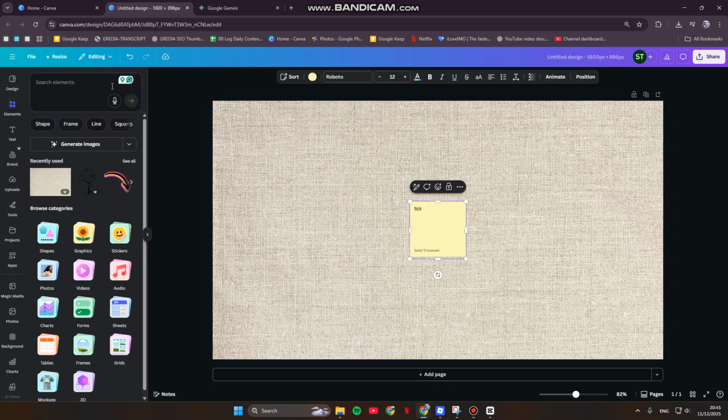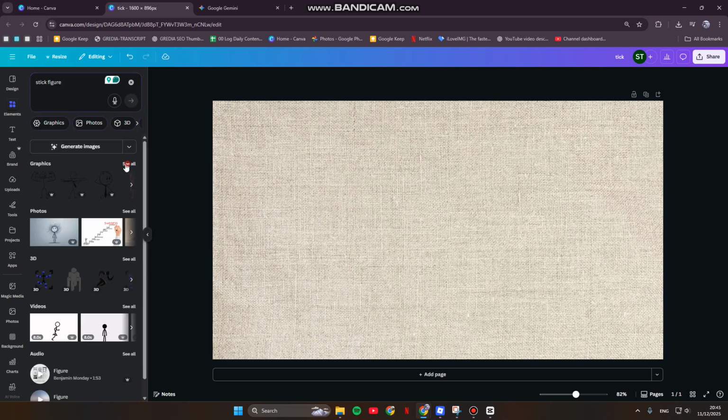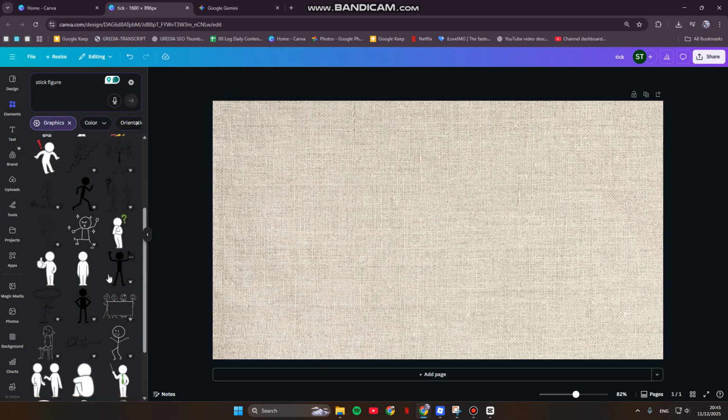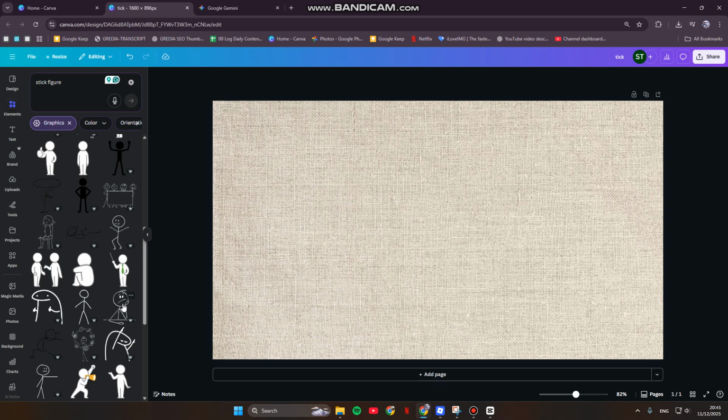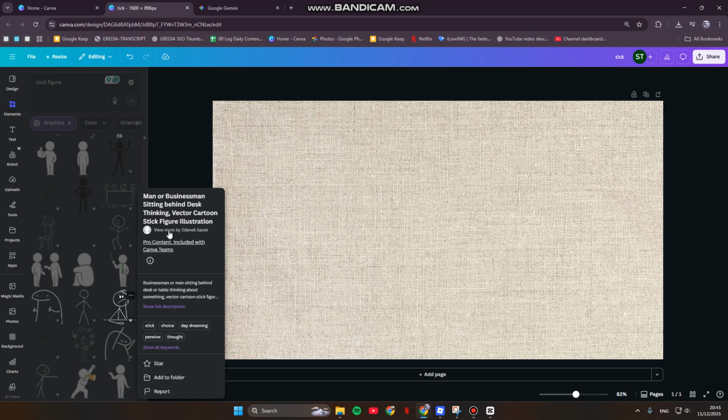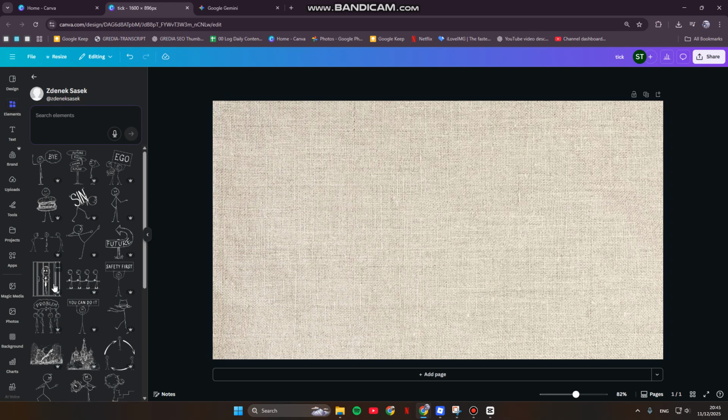Now search for stick figure animations in here, on the elements, then you can just choose the style that you like. So for example, I'm going to use this style right here. So to make the character consistent, you can first click on the three dots icon and go to the creator's page. So you'll see the same style of stick figure. You can now just search for the animations stick figure.